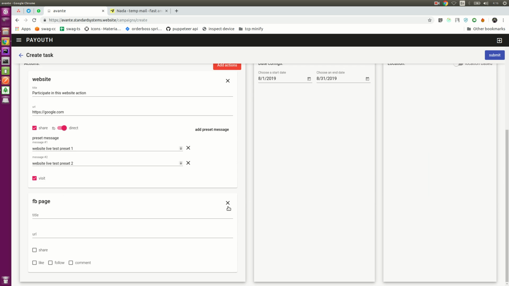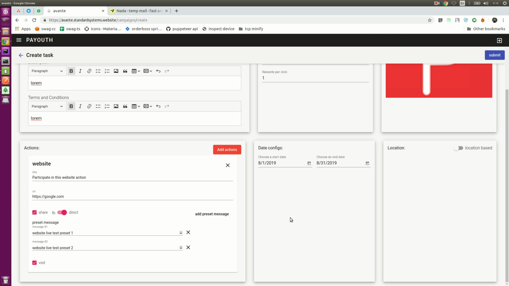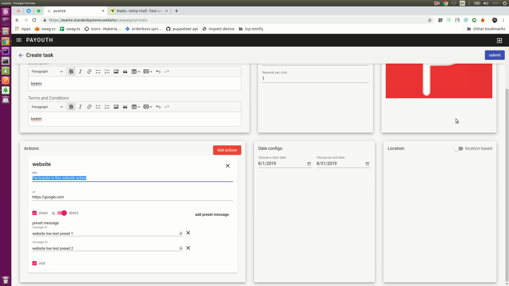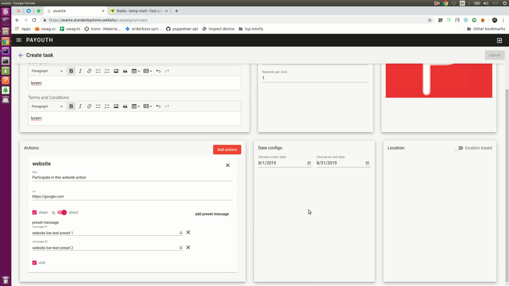So for now, we are going to make it easy for us to test each action that is available inside these applications. We'll start with website actions, with this title and this URL that the user needs to share or visit by themselves. Now let's create this campaign.